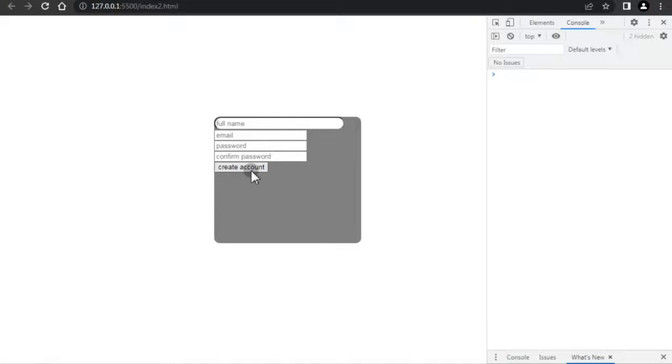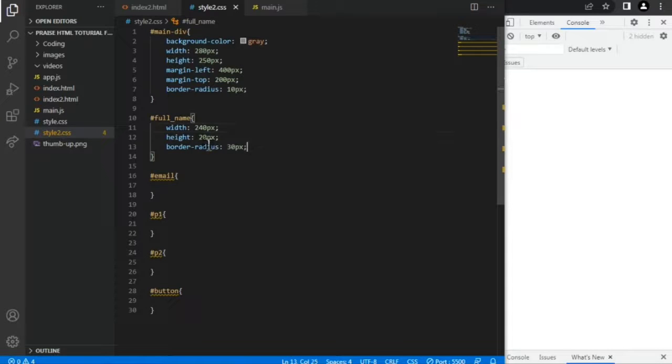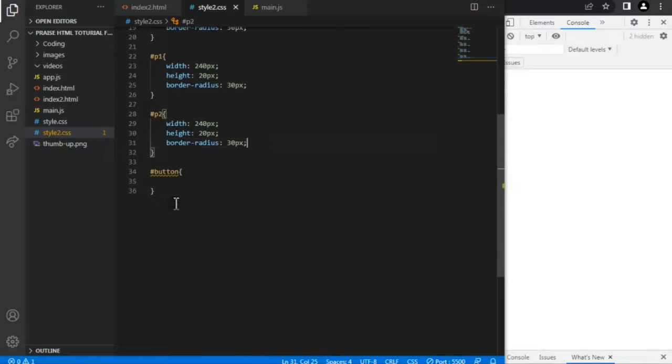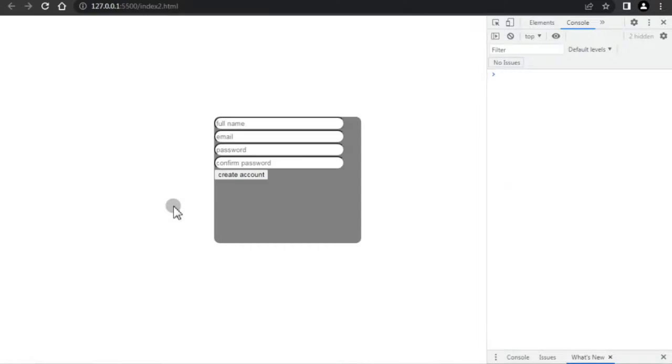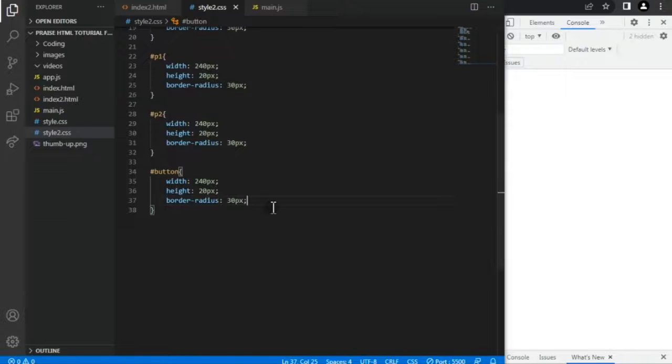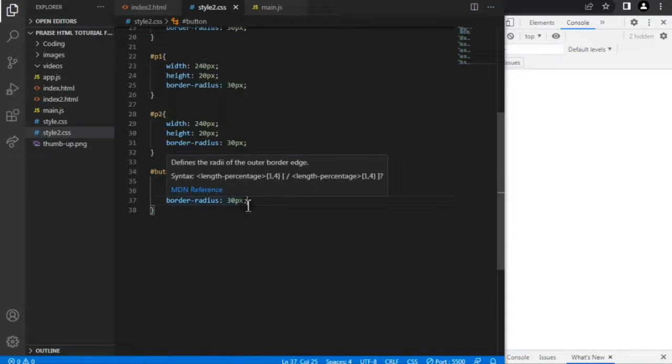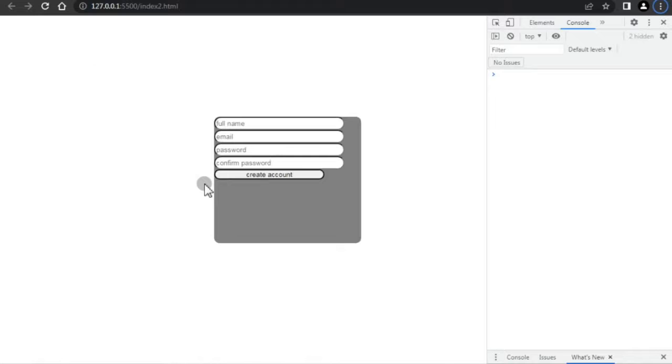I think that's better. Then next, what we're going to do is to copy and paste this over and over again inside the other tags. This 1, 2, 3, and 4. So let's reduce the width for our button tag. The width is going to be reduced to maybe 210 px. I guess that looks better.